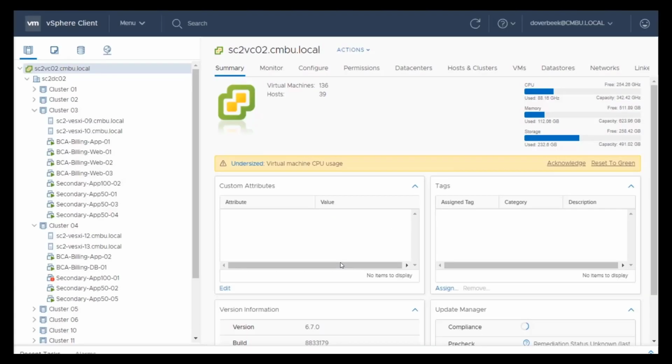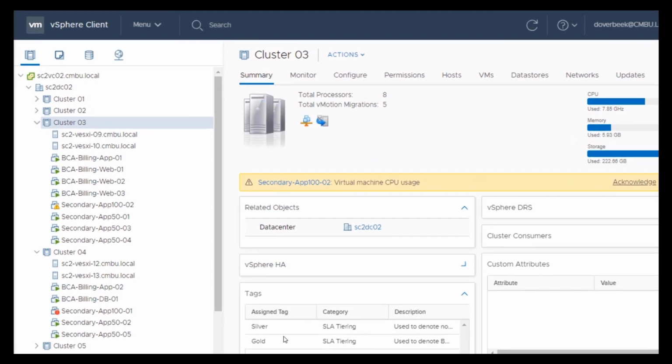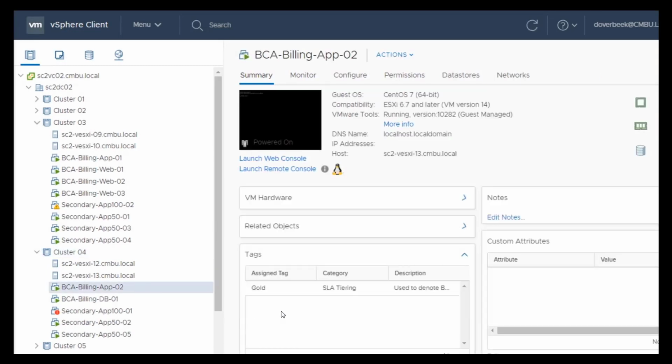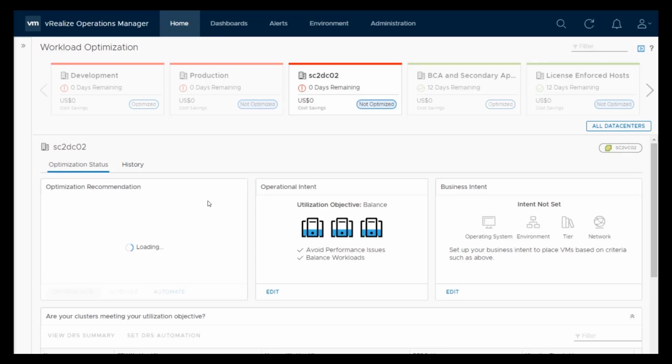So let's go ahead and look at the environment specifically in this case. So I've got cluster 3. You can see it's tagged as silver and gold. I've got cluster 4. You can see it's tagged as silver, and there we go, right down here. You can see I've got at least 1 or 2 business critical apps that are tagged as gold that really aren't supposed to be on this particular cluster and need to be moved up into cluster 3. So let's go ahead and see how vRealize Operations can help us balance the environment and drive our business intent of SLA tiering. So I'm going to go to the workload optimization page.